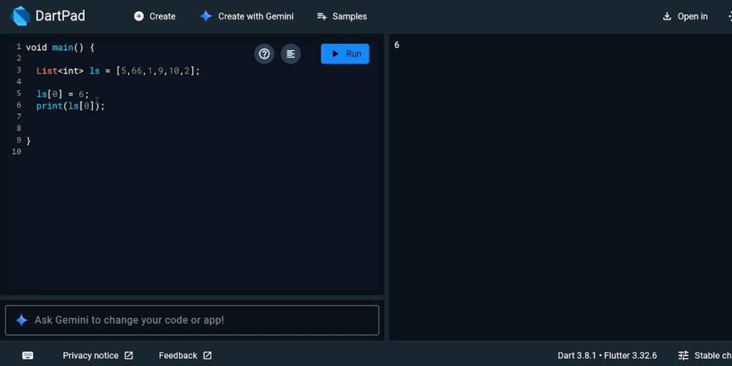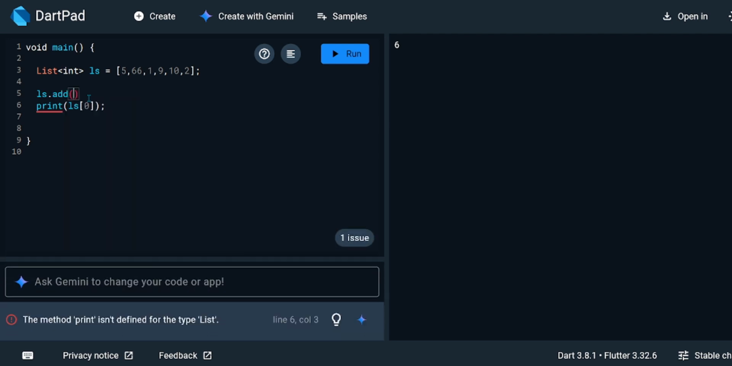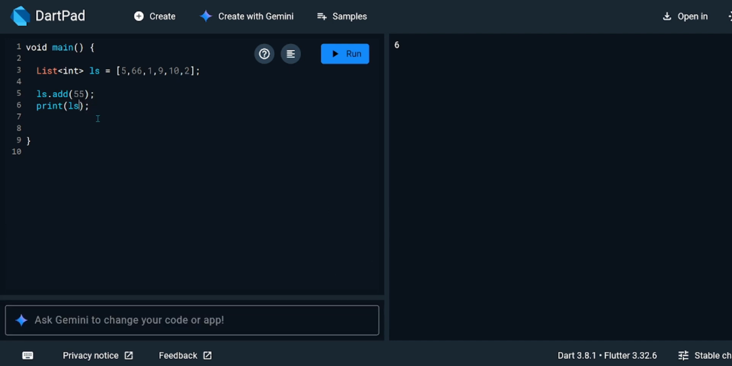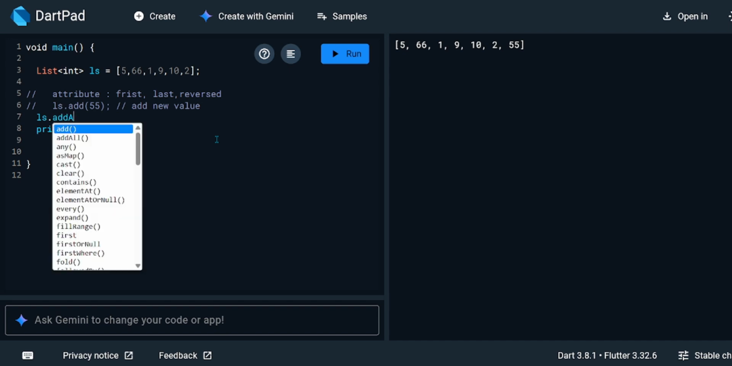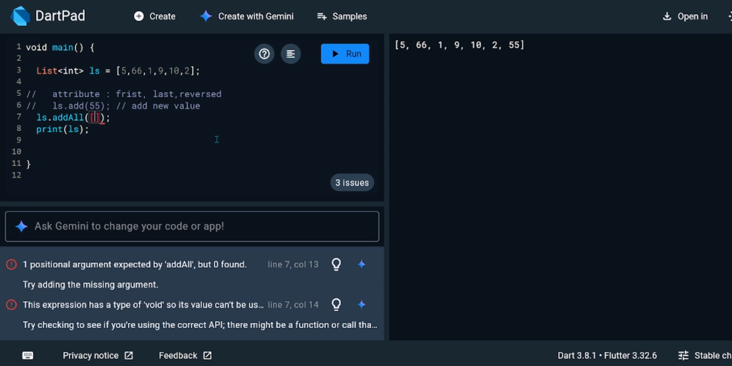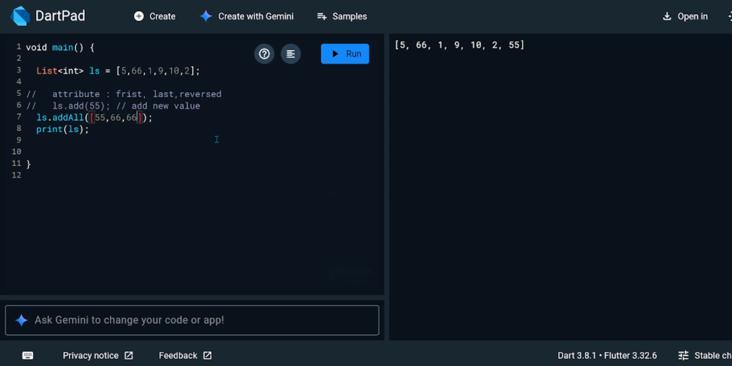We can use a function to add a value also, but this will add to the end of the list. The function is add. We assign the value here, which is 55, so this 55 will be added to the end of the list. Let's print the whole list. Yes, 55 is the new value we added. This next one will add multiple values to the list. We must assign them in square brackets, so all of these values will be added to the list.